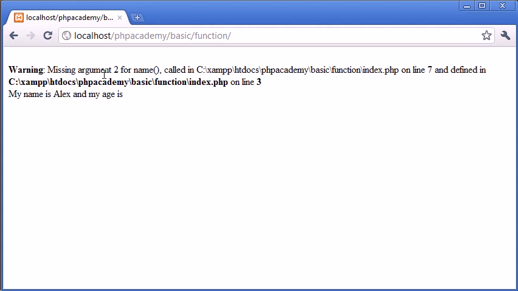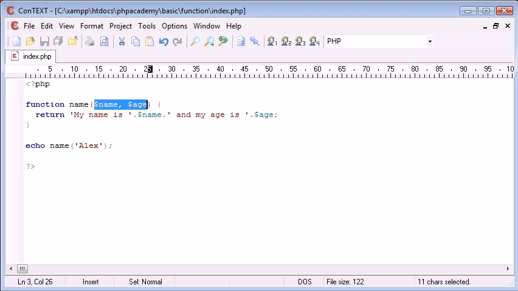Okay, so missing argument 2 for name, called in, and then it gives us the line where it's called, and then it gives us the line where the function is defined. So it's defined on line 3, you can see down the bottom just here. It's called on line 7, so we know where the function's called and defined. The function takes 2 arguments, but we've only supplied it with 1. So all we do now is supply it with another one.